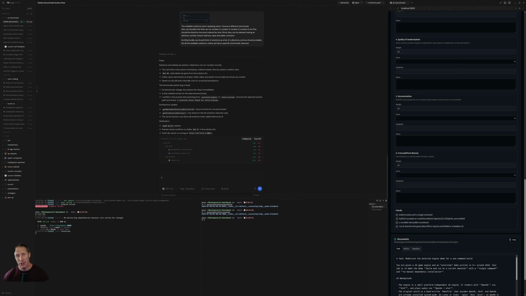Whoa, hey, Quant's T3 code just got a whole lot better. We're going to be getting into that today.